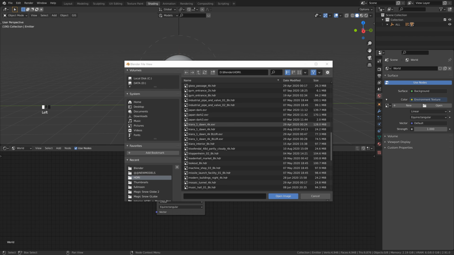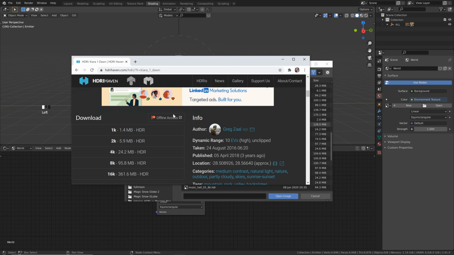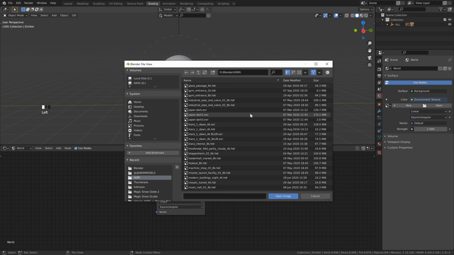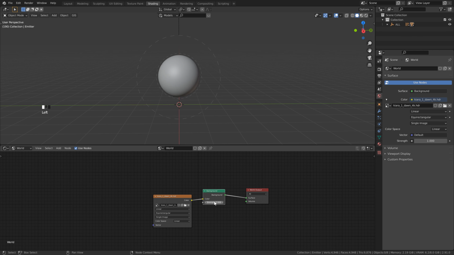Then click open, and if you want to use the same HDRI that I'm using, just go to the link in the description and download the 1K version. You don't need these just because we're only using this for lighting. I'm going to use 4K just because that's the one that I have, but again, this will slow down your render, so always do the lowest that you can, then click open. This is going to be a little bit too strong since we're going for a darker look, so we're going to type in 0.01 for the strength.